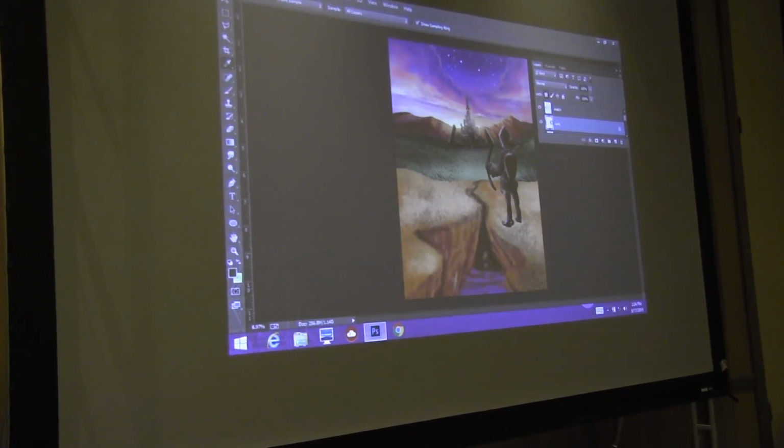So now we got a figure, but the figure is floating in space. There's nothing to indicate that he's actually standing on the rocks. So now that I know where the figure is, I'm going to come back down to my rock down here. I'm going to grab that shadow color. I'm going to come right back up here, throw a shadow in underneath it. There we go. That's it.